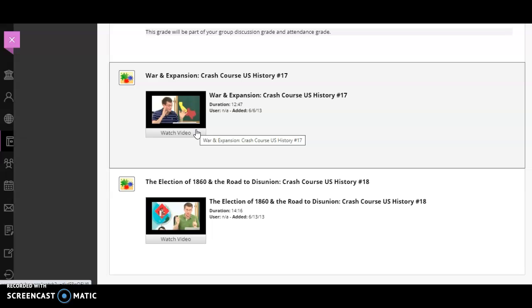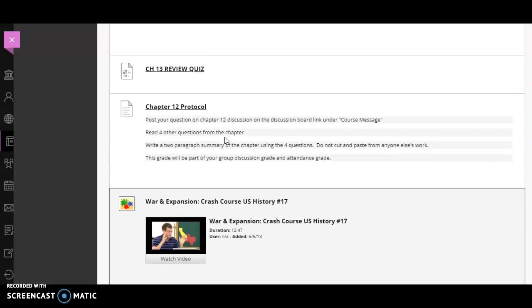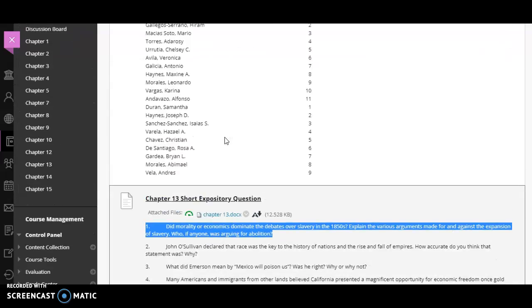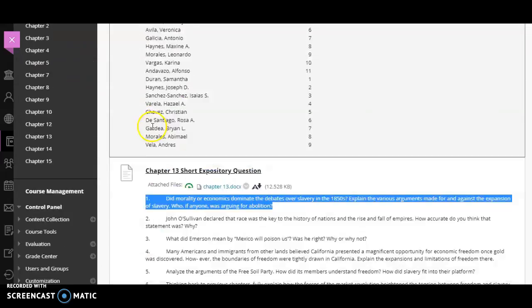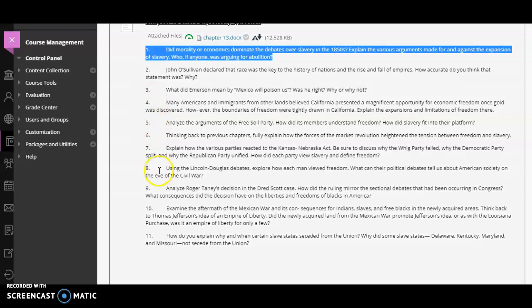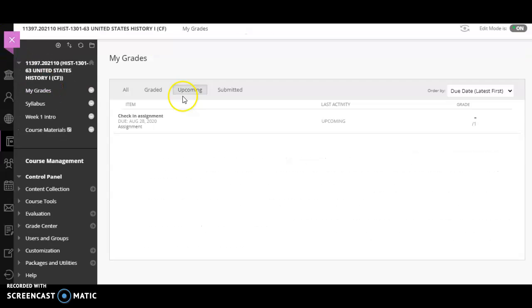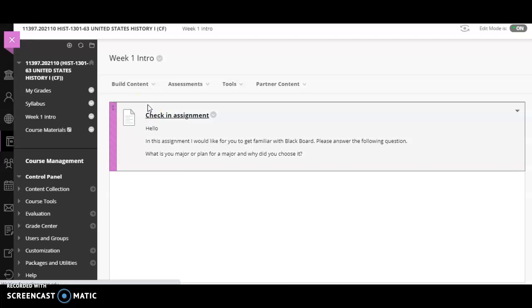Okay, so this is pretty much the outline that we'll be working with this semester. And here we have certain students assigned certain numbers, and that's pretty much how I'm going to be assigning you a certain question. So here we are in this semester. So far you have week 1, your intro. We have our syllabus. If we go to our intro, we will see our first assignment here.